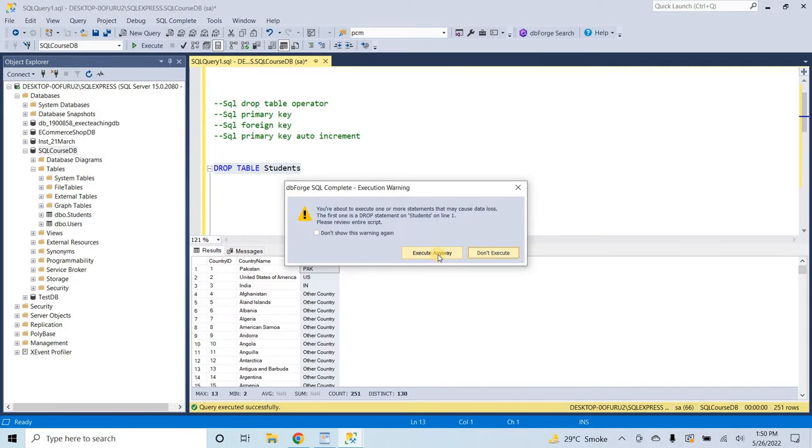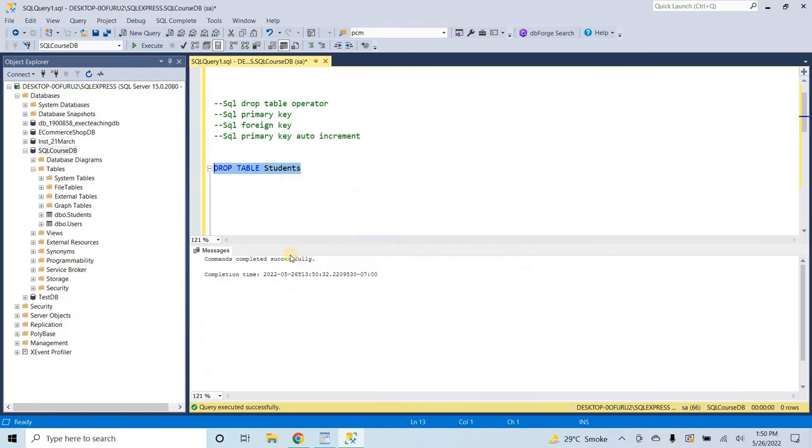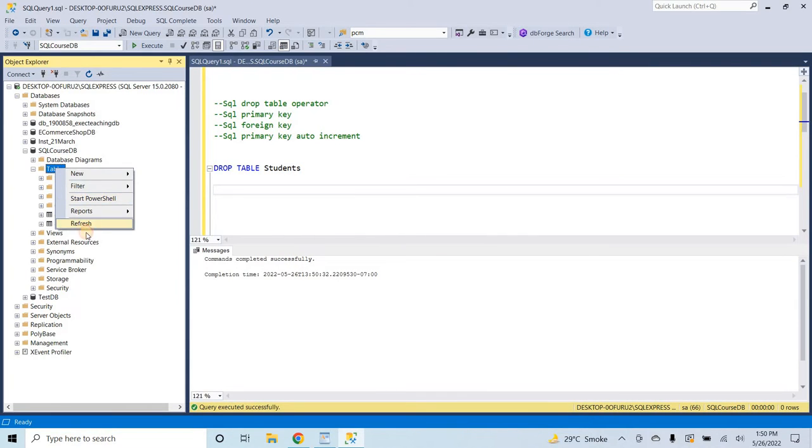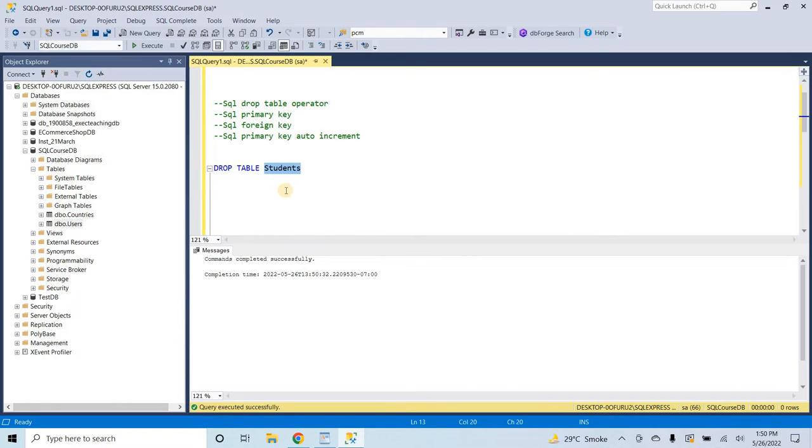It's just an alert, a confirm box, execute. Okay, so let me refresh. Here we can see that the students table no longer exists. So drop table is basically used for deleting a table from the database, right? Just remove this one.